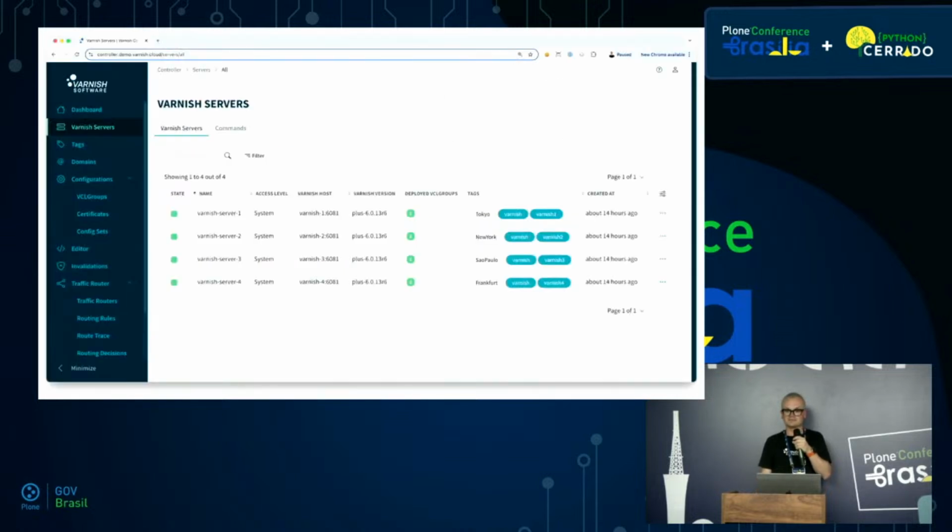And the final piece of the puzzle, I guess, is just showing that we have a control plane for Varnish as well. So if you have a lot of Varnish servers hosted in different regions or in the same data center, sometimes tough to manage them, we actually created an entire control plane with a graphical user interface to manage them. 1 minute.